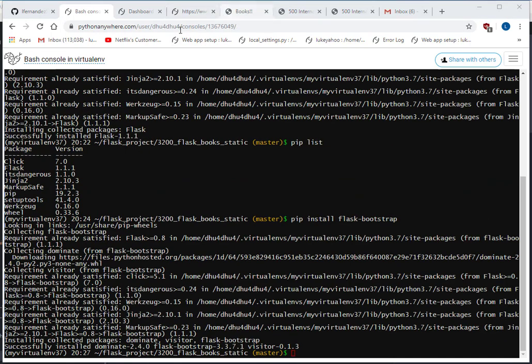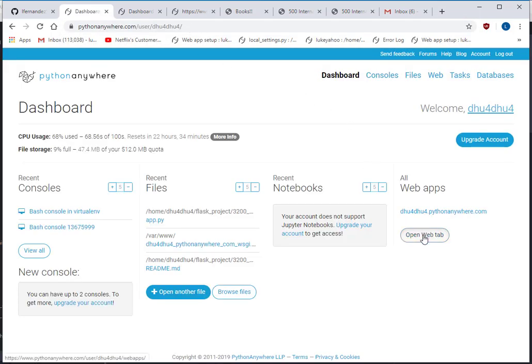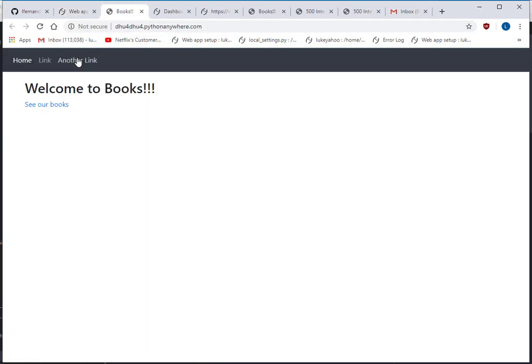Okay, so now we can go back to our web application. Reload it and run it again. And now it's working.